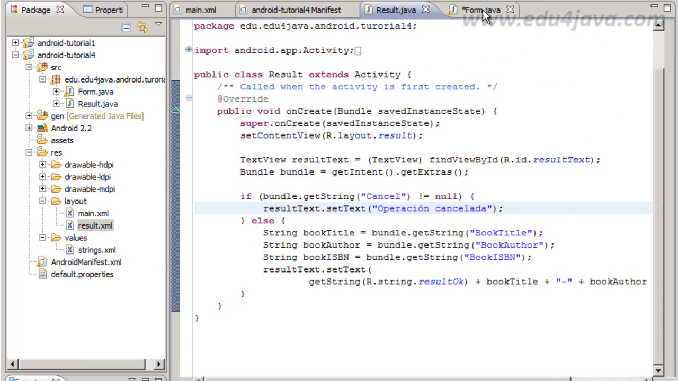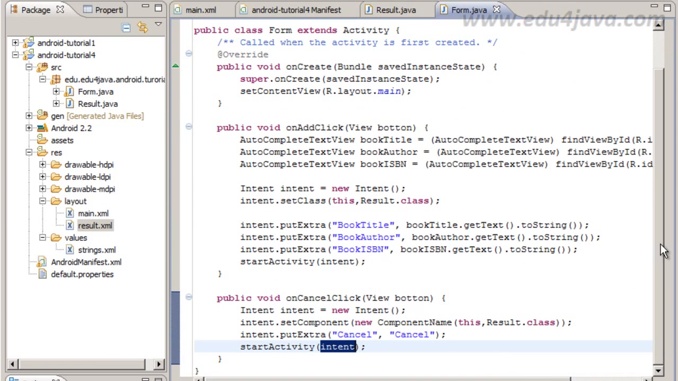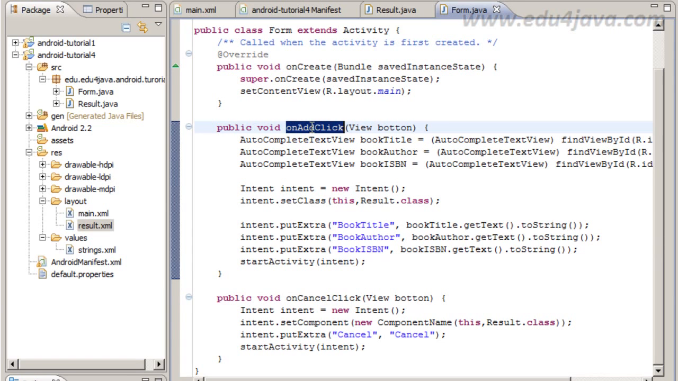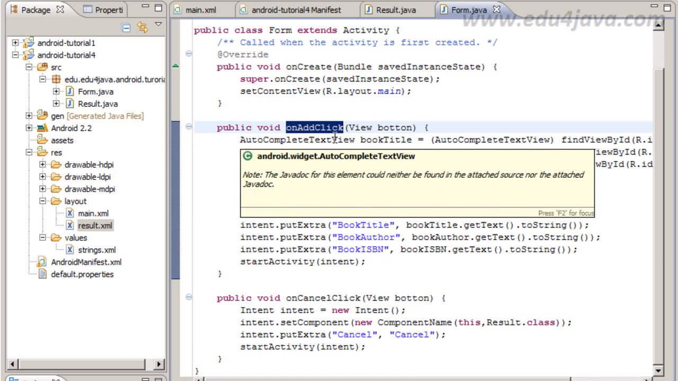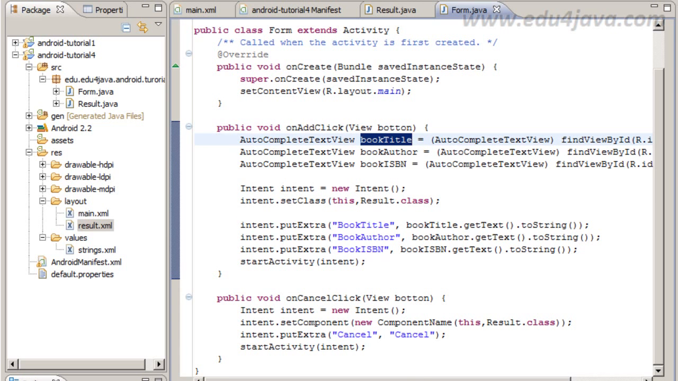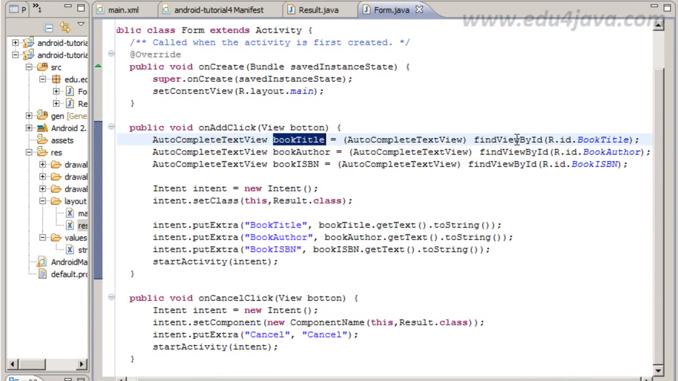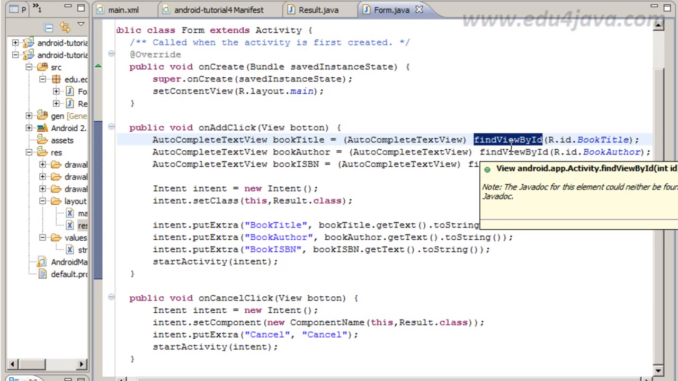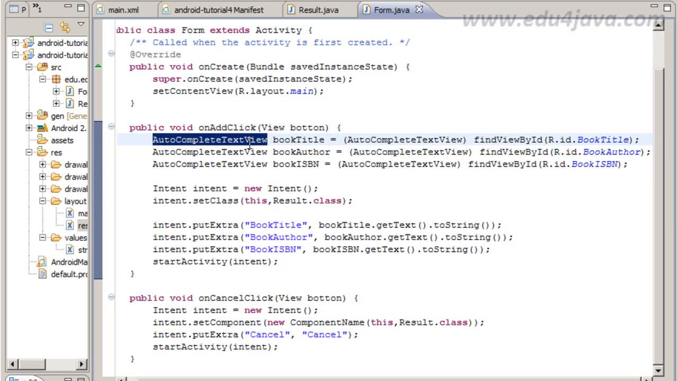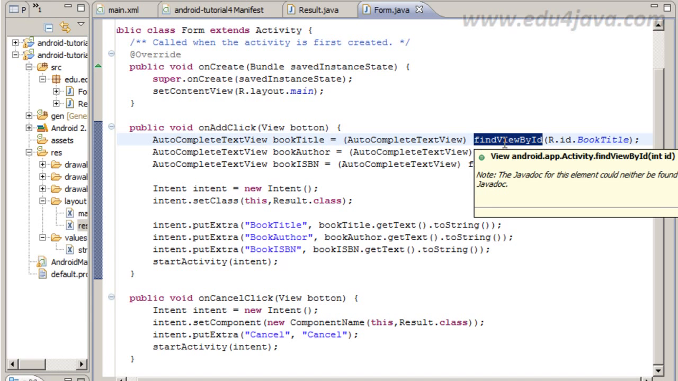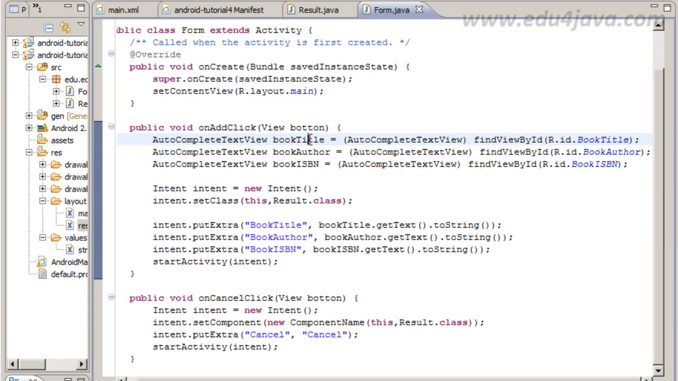Result. No, it's not here. Let's go to form to see the onAddClick method. That is the method that we are going to get when somebody clicks on the add button. Here we get a reference for the three components where we are going to put the title, author, and ISBN in the form. Okay, we create a new intent.